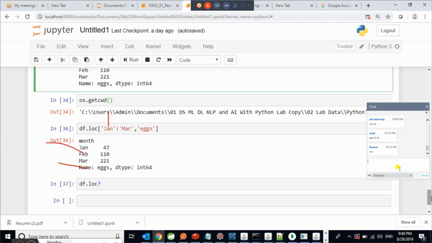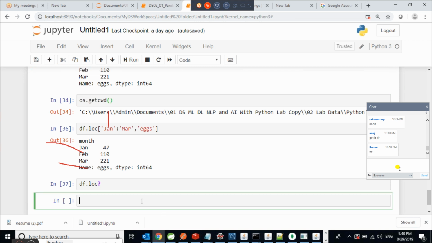So next, let's suppose I want to ask you, Surender, this question is for you. Tell me the output of df.loc if I'm passing here, let's suppose, Jan, and then March, and then comma, X, and then X2, and let's suppose spam. So tell me what will be the output.